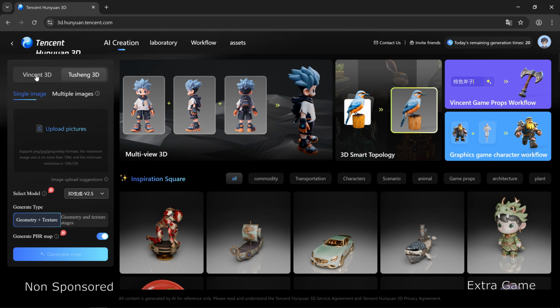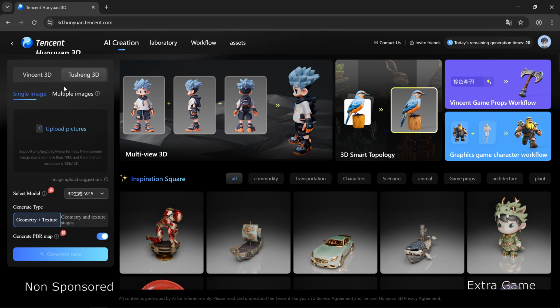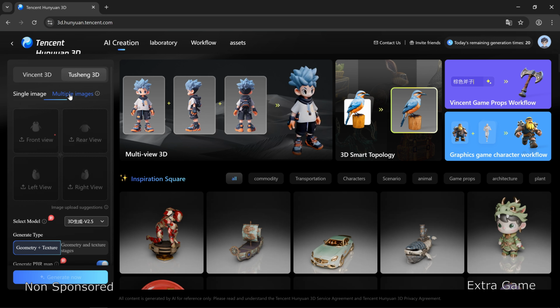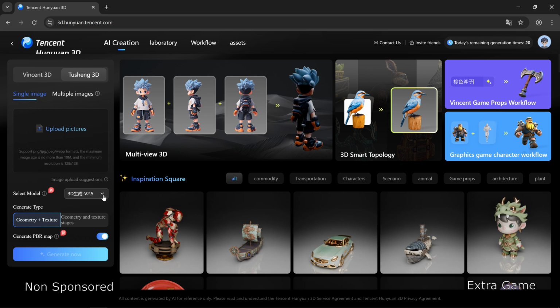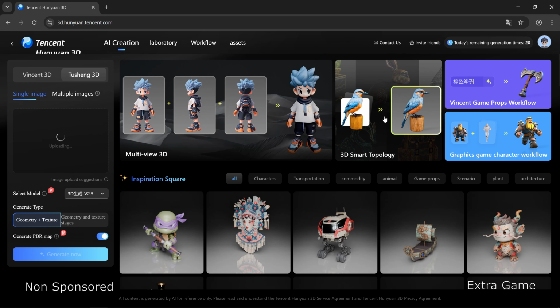On the left, you can either enter text, upload an image, or upload multiple views of the object you want to generate. The default generation model is version 2.5. Select Geometry plus Texture and click Generate Now. Let's start by generating one of the thrones I used in my previous comparison videos.